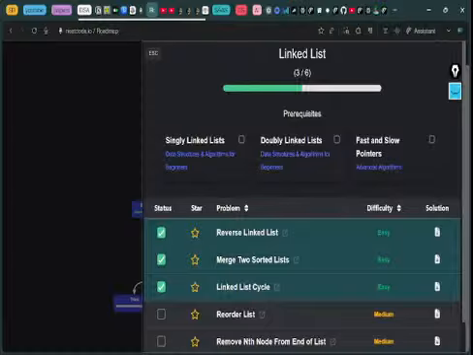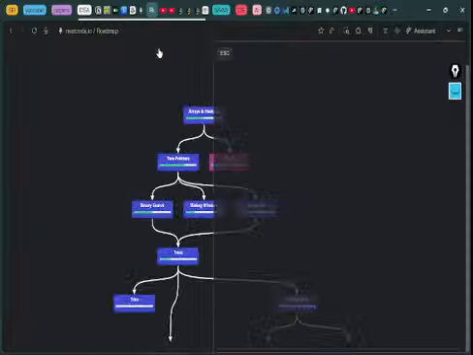I guess I'm gonna do some linked list tomorrow. Get refamiliarized with all of that.